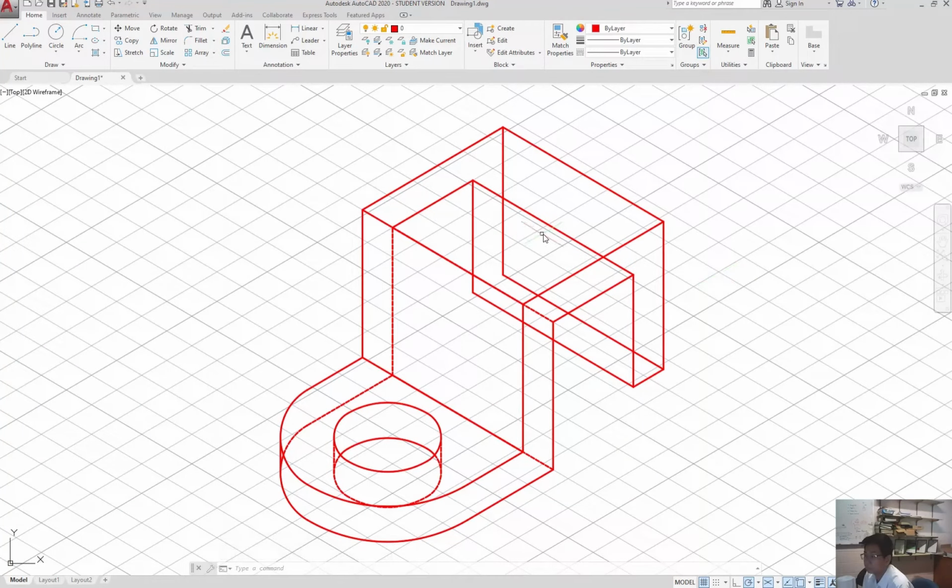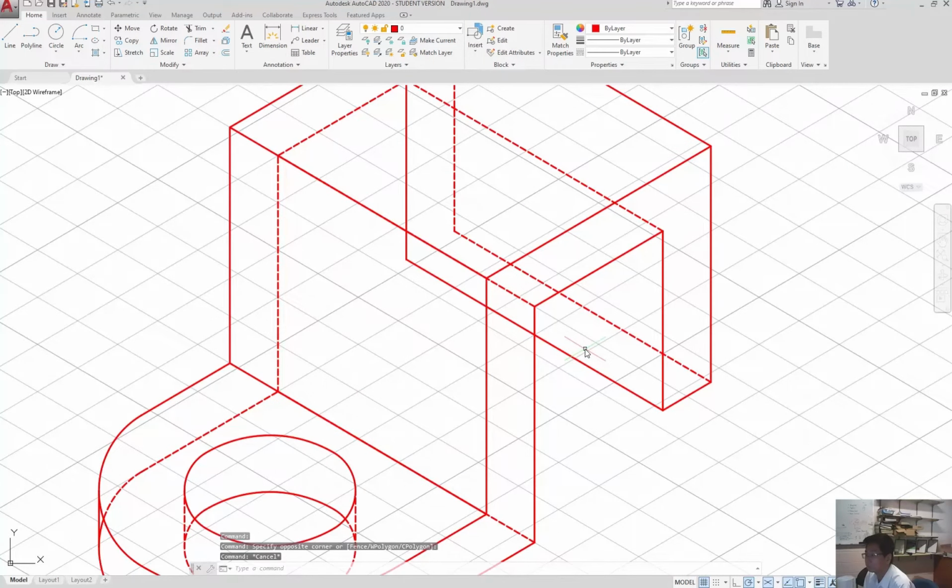And now I can select the hidden line and change the property. You can draw it as a dashed line from the beginning. We will change the property of this one later.